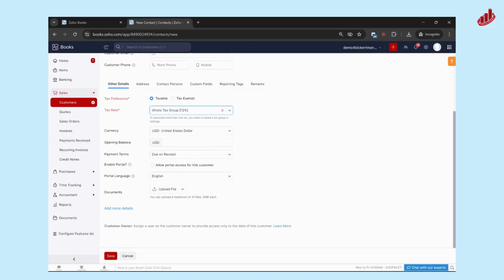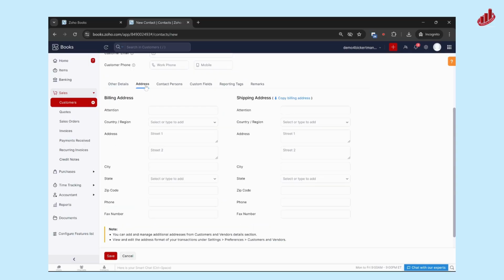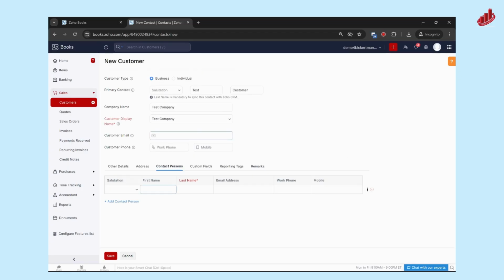And then you can configure any of the other details that you have, their currency. If you click on any of these tabs, you'll be able to add in that information. So click on address, you can put in their billing and shipping details. If they've got additional contacts that you work with, that you want in the books, you can put in here. And any of the additional details. Remarks is another good one. If you have specific notes of the customer that you want to be able to see and be reminded of, you can add that here.